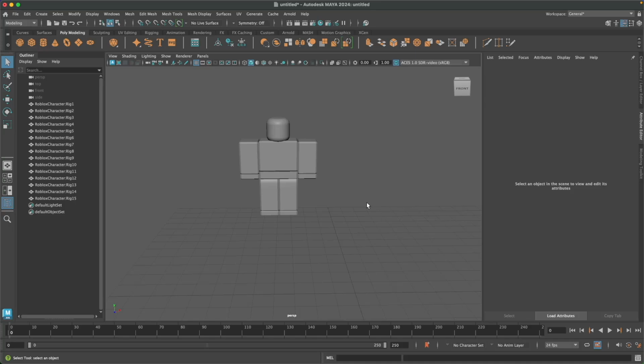Hey everyone! In this quick tutorial, I'll show you how to export a Roblox Studio rig character so you can use it in Blender or Maya for custom modeling or animation. Let's get started.